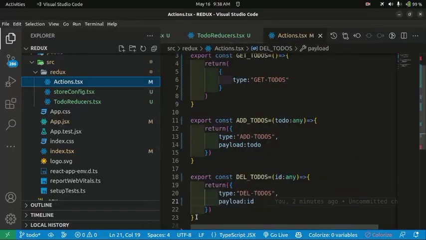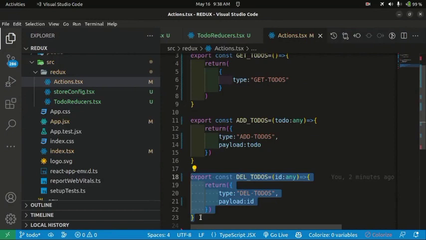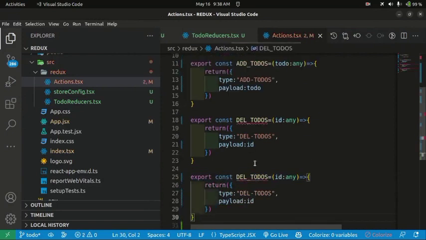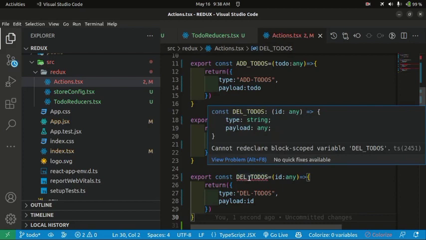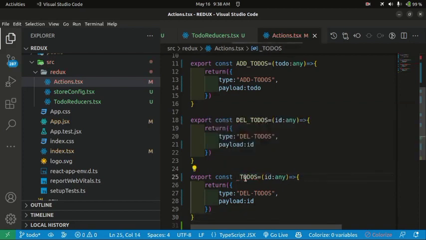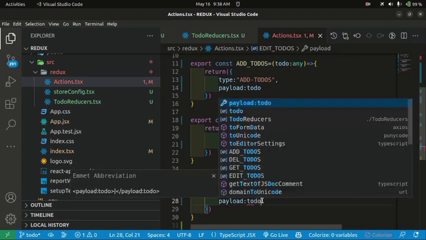So I'll copy this and duplicate this and change this one to be edit. So this one has to be like edit. This one to be our to do. All of this inside the to do, so we are sending it as a parameterized function, not the ID alone.